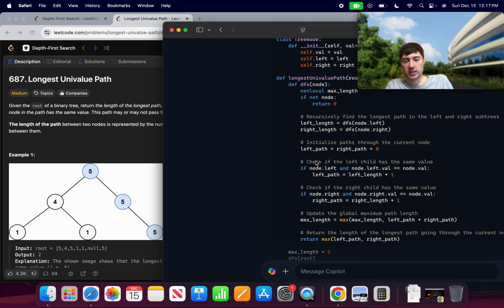So check if the left child has the same value. So if node.left and node.left.val equals node.val. Okay, so they're checking if the left node even exists, because if you do node.left.val, you're going to be dereferencing a null pointer, and we don't want that. So you have to do this check, and then you do an ANDed operation.